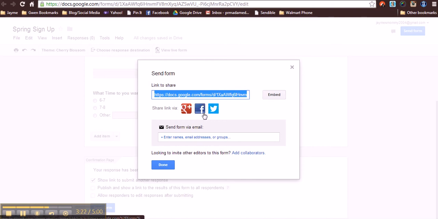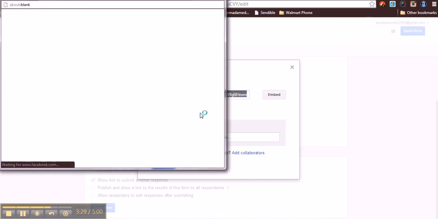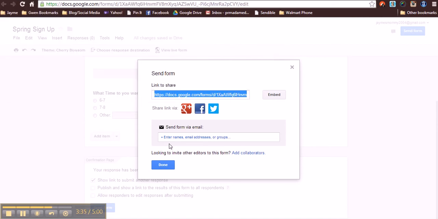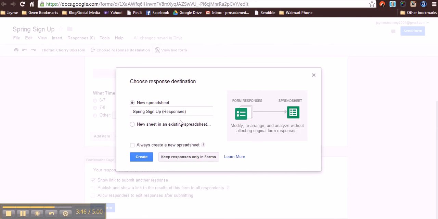If you have a Facebook or Twitter option that you use to send out information to people, you would be able to click those, and as you see when it pops up, it's going to take you to Facebook with the link right in there. If you're going to send it by email and you know the email addresses, you can always type it in, send form via email. You can hit done, and it's going to ask you to choose a response destination.